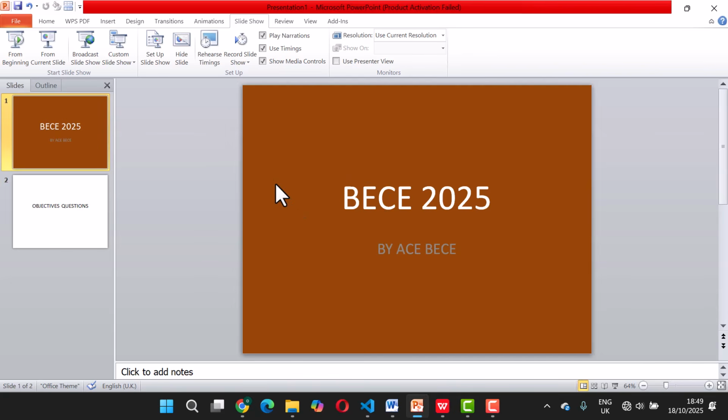So I've opened Microsoft PowerPoint and I have two slides, right? If I want to rehearse the timing, just click on slideshow, then you see rehearse timing. Click on it. Once I click on it, the system automatically starts to record the timing. You see, it has started recording the timing for the first slide. So the time spent for this slide 1 will be saved.